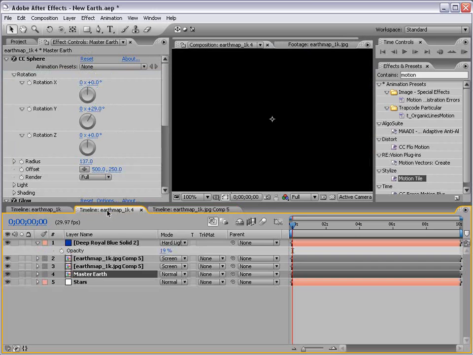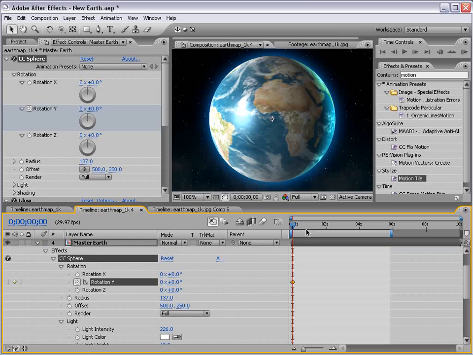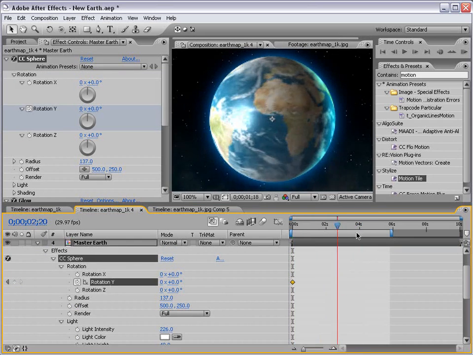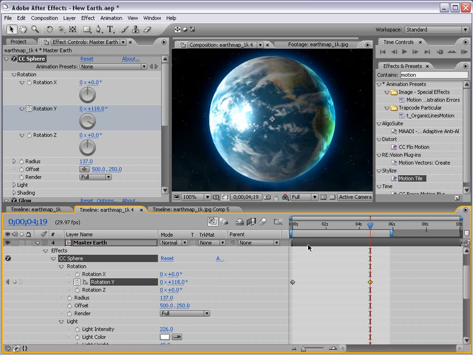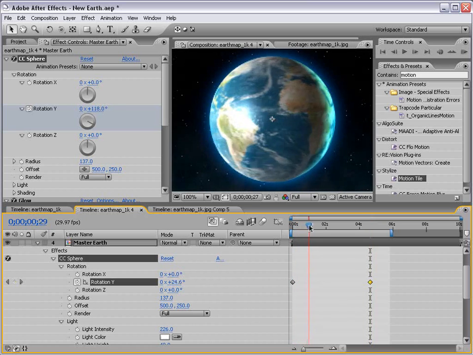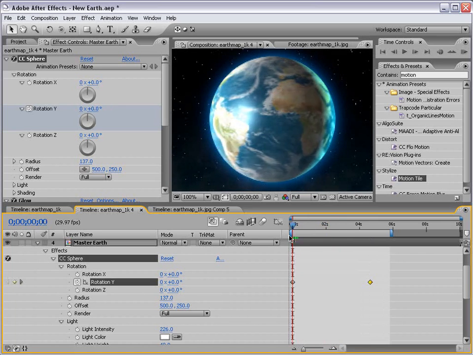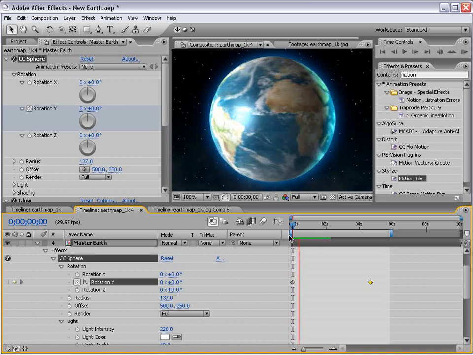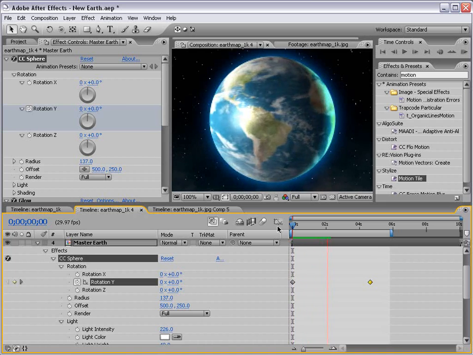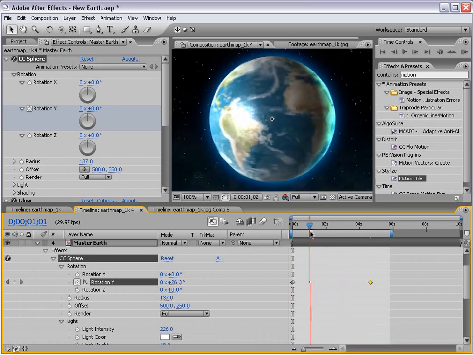And if we go back into our Earth comp, now we set a keyframe for the Y rotation. And we'll move forward a few seconds and just rotate the Earth. And that way, as the Earth rotates, the atmosphere also rotates, and it creates a nice three-dimensional effect. Now, obviously, you want to slow it down if you're looking for photorealism, but for the artistic effect, moving fast does draw your attention to that.